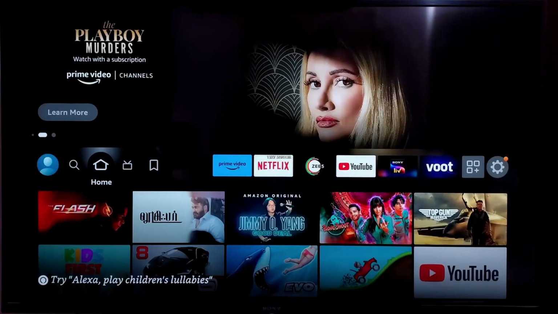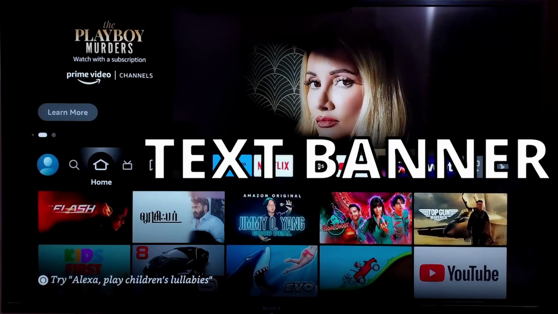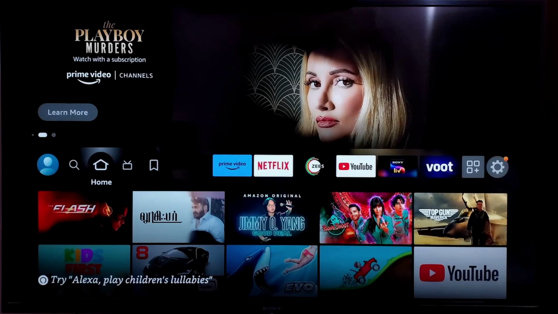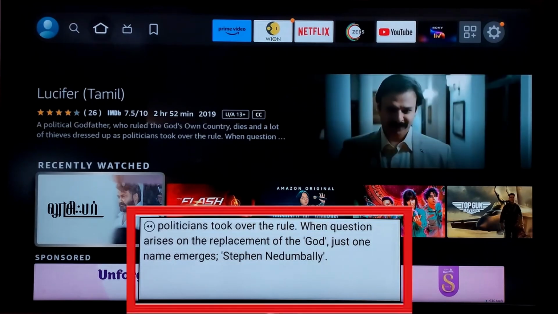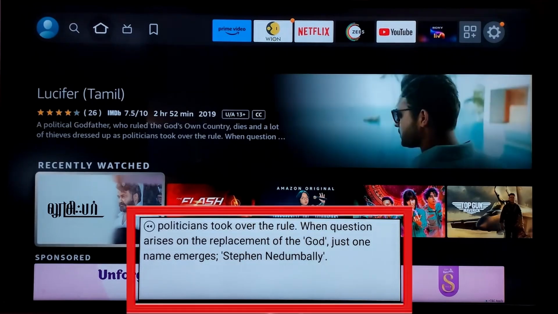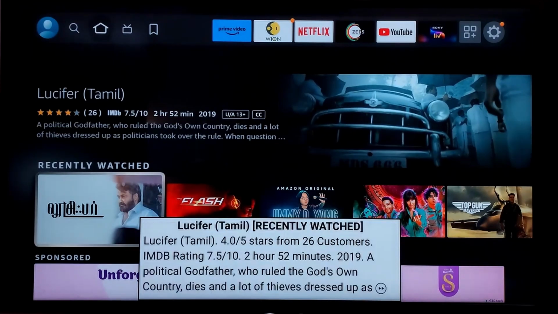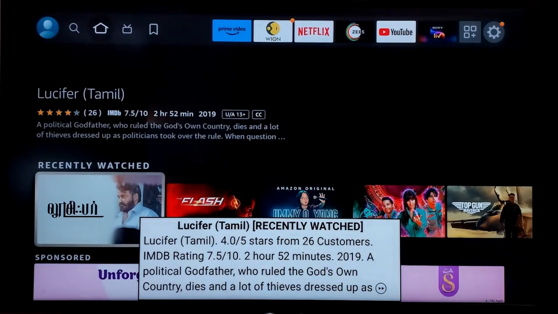The sixth key combination will enable text banner. This feature consolidates on-screen text into a compact written banner that appears in a fixed location on the screen. This feature is actually for those with a narrow field of vision, but I find this feature helpful as it enables me to easily read about a movie or show.